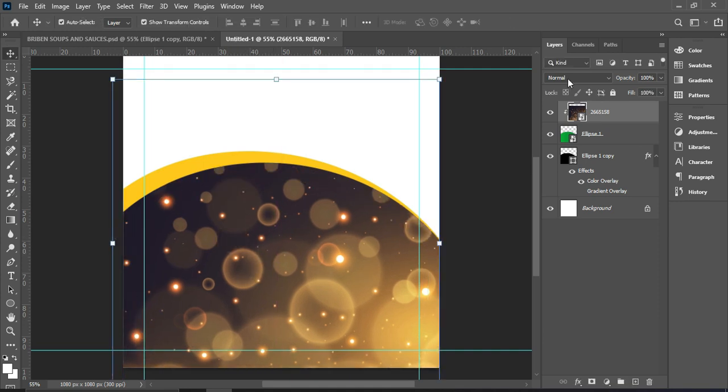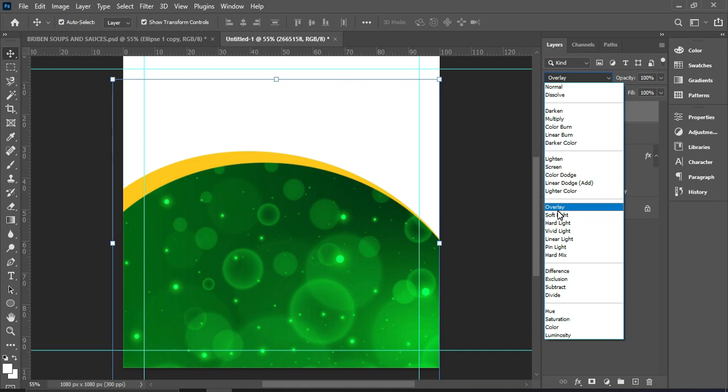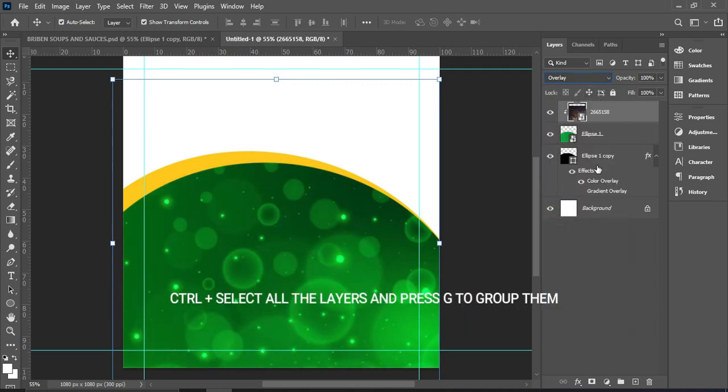Then what I would do next is to set it to soft light or overlay. I need something like soft light. Let me leave it on overlay. Let me rasterize the first image that we brought, that is the element.